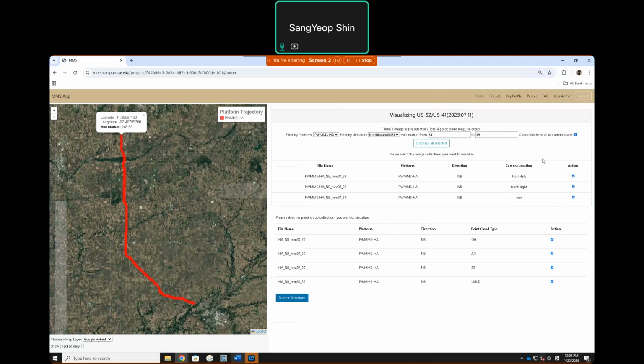Here, these are the geotagged imagery products collected from 3 different cameras: front left, front right, and the rear. If we look at the products, we have the original point cloud data, the above ground, bare earth, and the extracted lane marking point cloud. Go ahead and click on the Submit Selections button to import to the viewer.